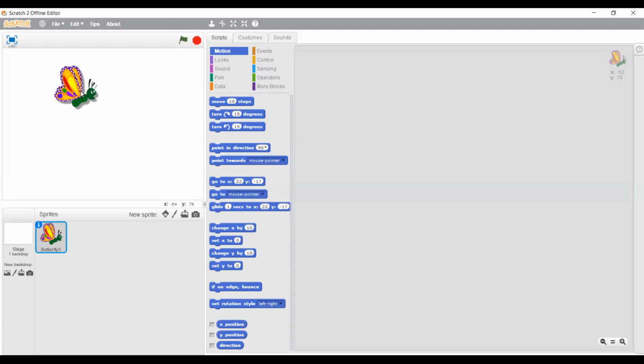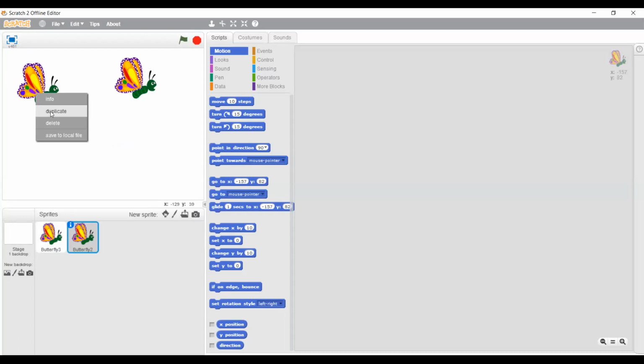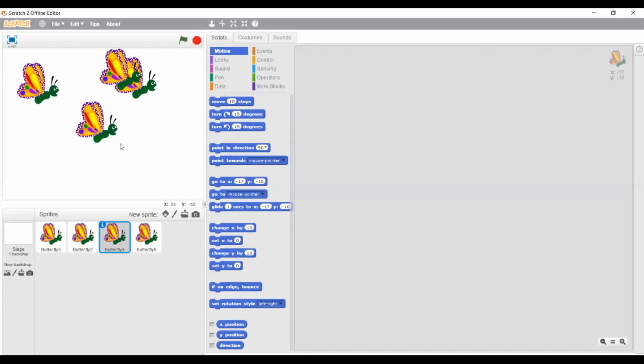What if you wanted to get a duplicate? Everybody has this question in mind, right? What if I wanted to get another butterfly? Should I go to the new sprite and get it back? No, there is no need to go back and get it. Just right click on the sprite, click on duplicate. So you will get these two butterflies. Like this, you can create as many butterflies as you want.